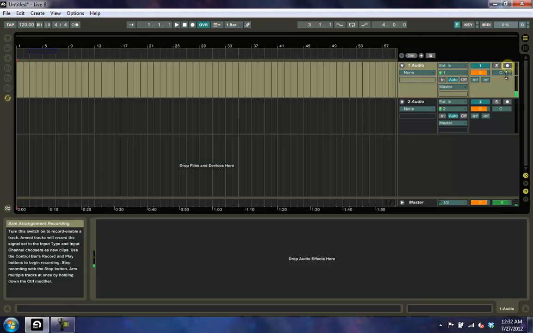Another thing that you should know about auto is that if there is a clip here, Live will not monitor over the clip. So if it's playing a clip, you won't be able to hear anything coming in through the mic or the input or whatever as long as that clip is playing. Again, that's useful so that you don't mix things up and start to overwrite your data or whatever it is that you're doing.